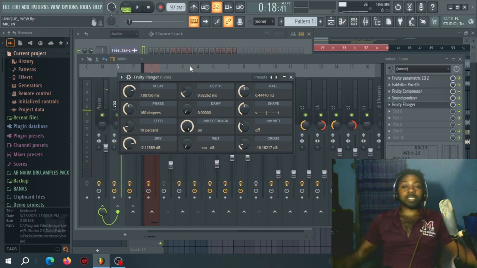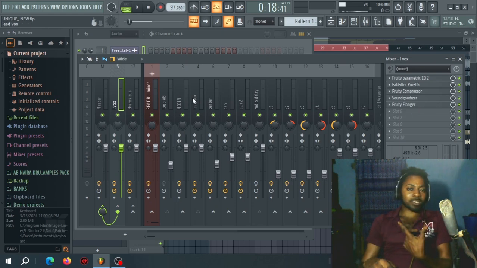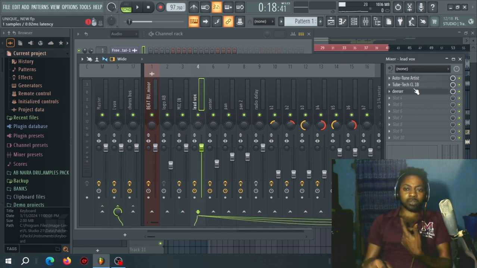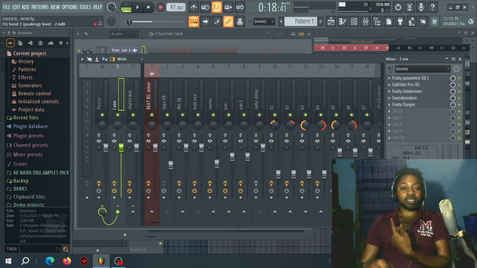Alright, so you see that every effect on the chain has a purpose. We didn't just add effects randomly on the chain. The order in which you place your effects on the chain matters, as you solve the issues in the mix. If you look at this chain, we started with autotune, then DSR, EQ, another DSR, compressor, sound godizer, and we ended with a flanger. Let's listen to the vocal before the effects and after the effects.